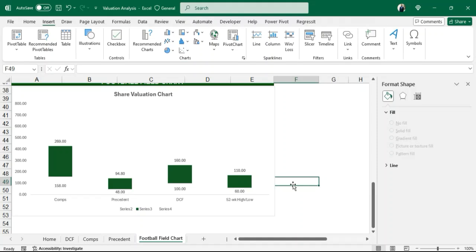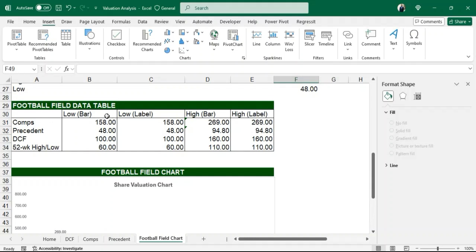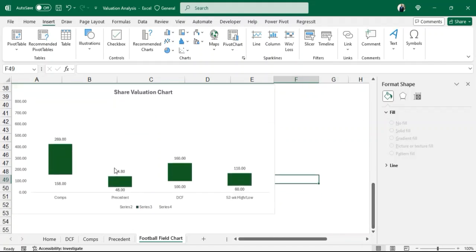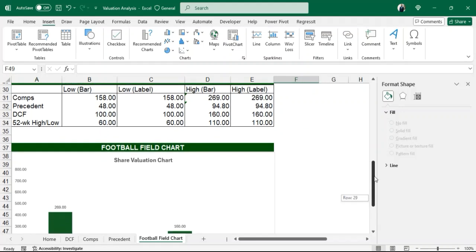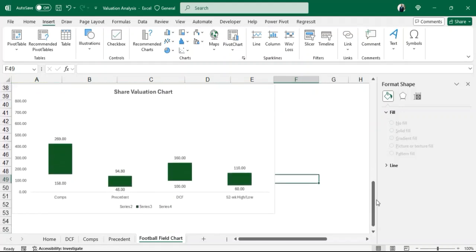and this is going to give us a snapshot of the various valuations and their high and low values. So as you can see on our table, the high value for comms is 269, whilst the lower value is 158. When you come here, this is comms, this is 269, 158 for our 52-week high low. When you come to the table, this is 60 and 110 for low and high values respectively, as you can see here. So this is how we build the football chart.